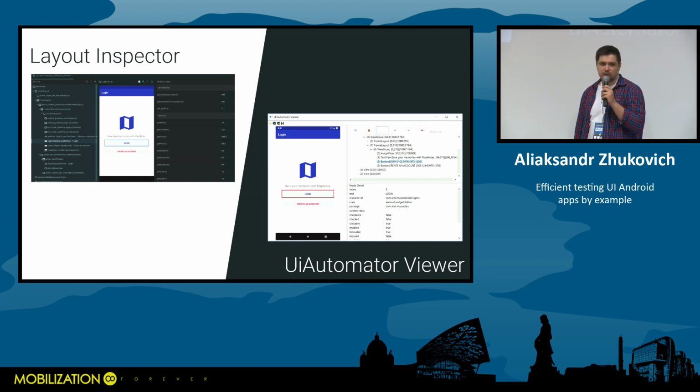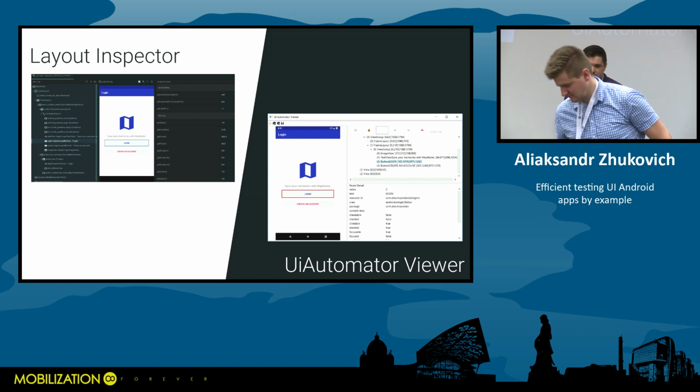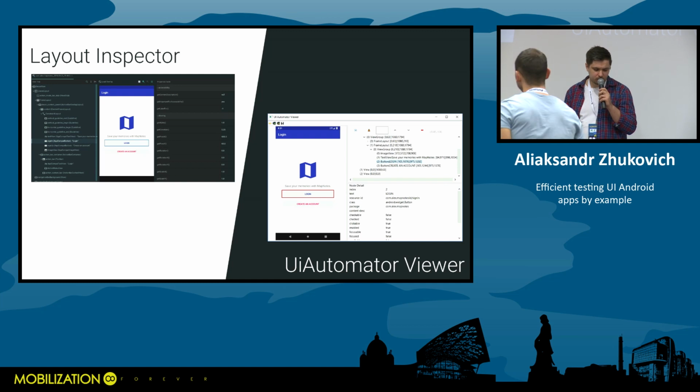For getting additional information about a view, we have two tools: Layout Inspector and UI Automator Viewer. The main difference between these tools is that UI Automator gives you information about all views of all applications in the system. It can be any application from any developer. However, Layout Inspector can analyze only your application, meaning the application which you developed.